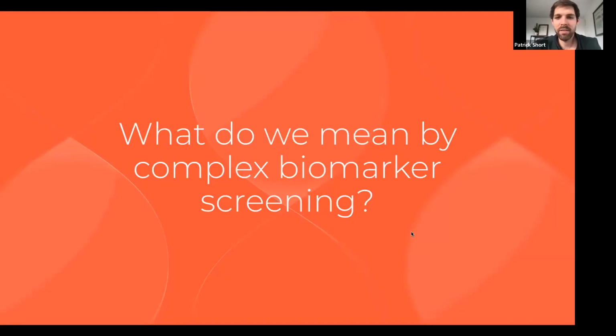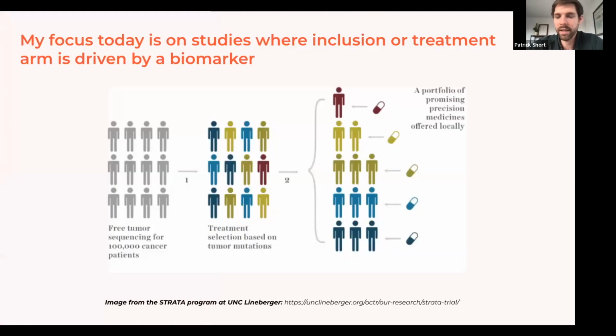Great. So I'm going to give a quick intro here and just set the scene of what we mean when we say complex biomarker screening. And I think actually the past decade is a good backdrop of this because a lot has changed. So what I mean when I say this is using genetics or other kinds of omics or digital biomarkers. That could be things like an MRI or other kinds of measures to separate patients into treatment arms based on something that is measured by that biomarker.